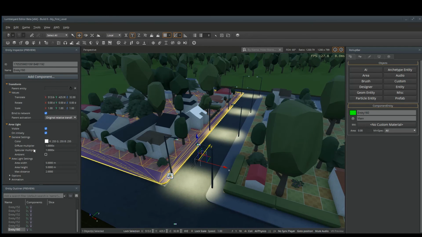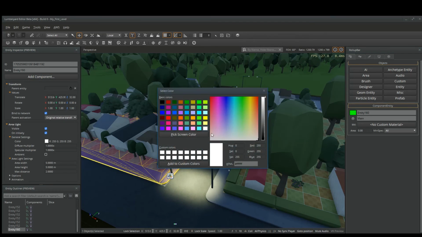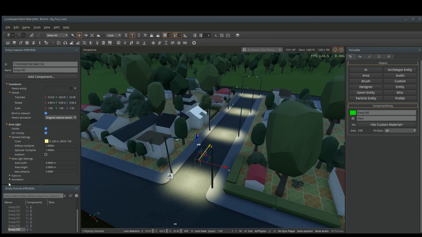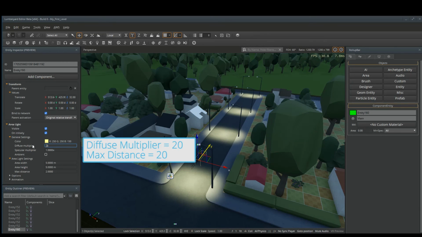And let's start off with the color. We'll open up the color picker here. And let's set that to 250, 250, 150. Go ahead and close that out. And then let's set the diffuse multiplier to 20. And the max distance to 20.